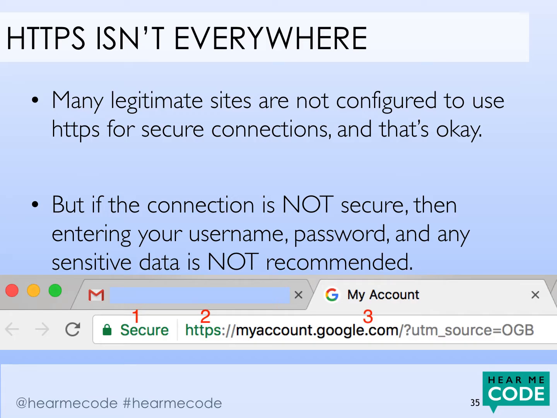Many legitimate sites are not configured to use HTTPS for secure connections. You won't see the padlock, and that's okay as long as you're not putting in things like your username or password, credit card information, address, things like that. I wouldn't recommend sending that information over HTTP, over unsecure connections, because without that padlock, it's possible in theory for a hacker to intercept and read the web page when communicating between your computer and that website.